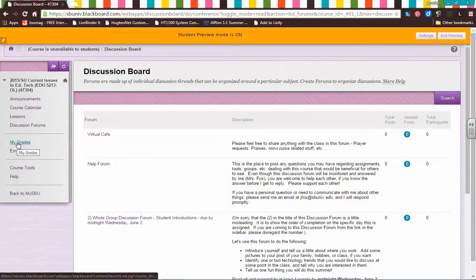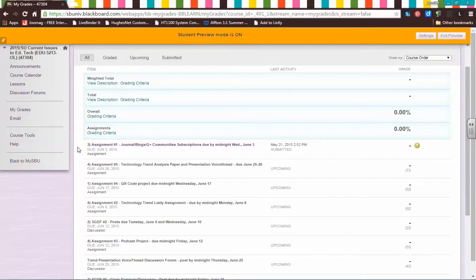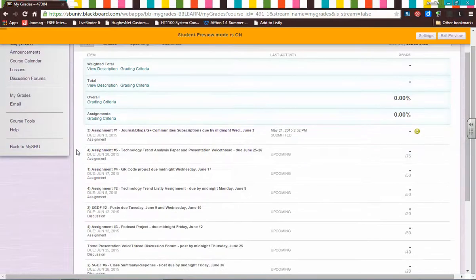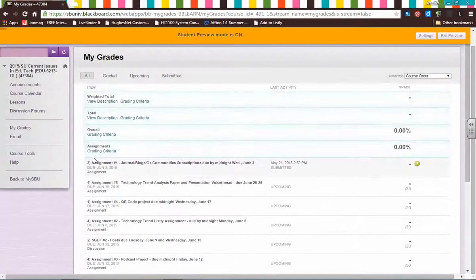And then the other thing that of course you're going to be interested in is the My Grades portion. And I have no idea why some of these are out of order, and I'll fix this before anything happens. But you'll have all your assignments and all of the documented grades after I grade them. You can see here, and this is where I can also leave comments and things like that, and we'll talk more about that when I start grading things.